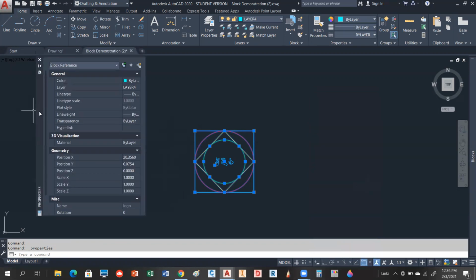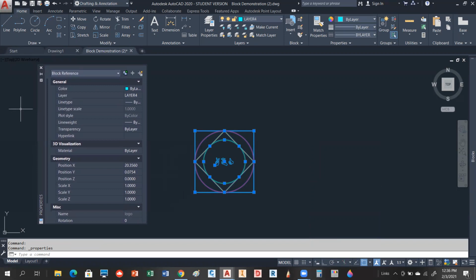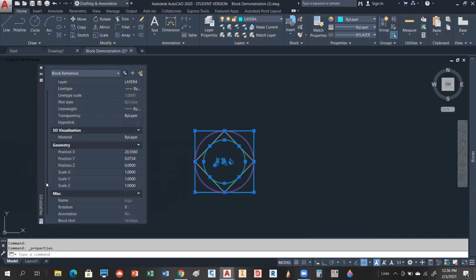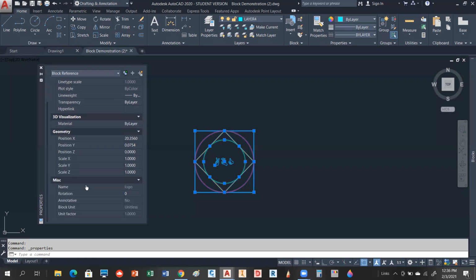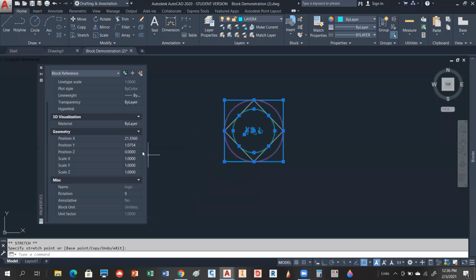So notice when properties opens up, you have all the different settings, the general, color, layer, line type, all of that good stuff. But if we go down to the geometry settings, these are dealing with the block itself. So notice XYZ position. What that's talking about is the insertion point. So notice if I move that, that's changing actually. Okay, you can see that. So here's what's really cool. Scale factor X, scale factor Y, scale factor Z, and rotation.